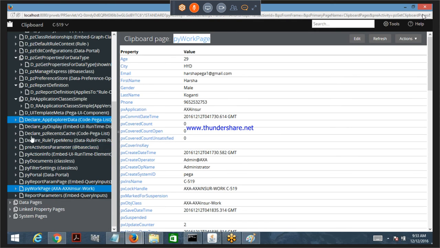Now see, I'm showing you a PY work page. These pages will be created on the clipboard automatically by PRPC. You can create your own pages, we'll be doing it later. This PY work page is a system generated page created by PRPC itself. It will hold all the properties and values which you have used in the user interface. This is important. So the PY work page will hold the properties which you have used in UI.